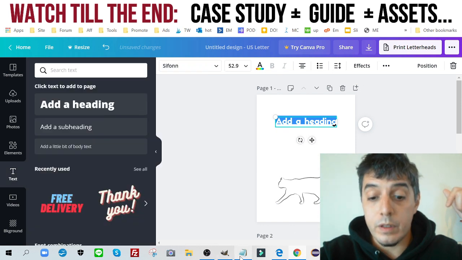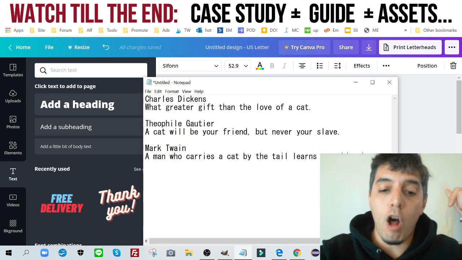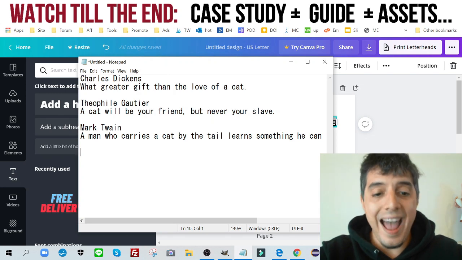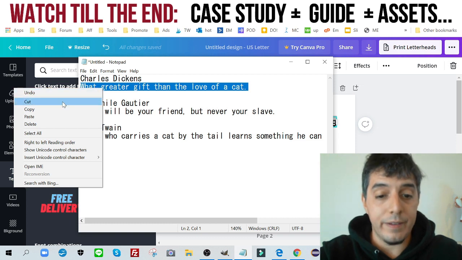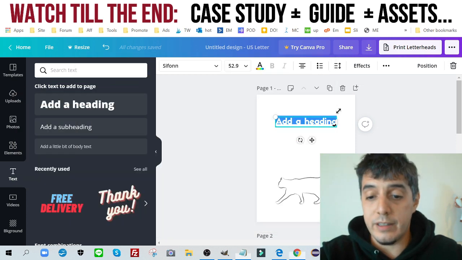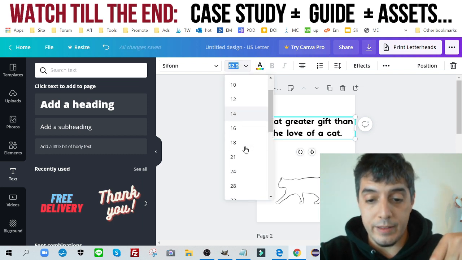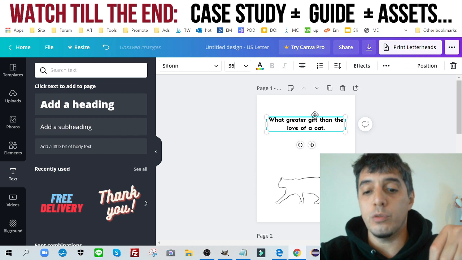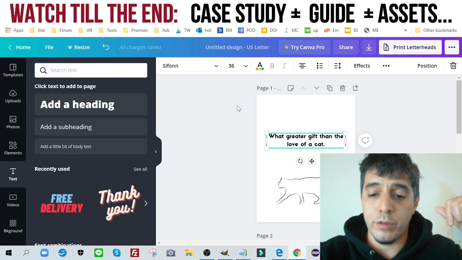And I went around the internet looking for quotes from long dead authors and people of note. So I'm gonna add these quotes. What a greater gift than the love of a cat, by Charles Dickens. I'm gonna add that in here. I'm going to shrink that down. Let's make it a nice 36. And you wanna make sure that it's within the actual bleed of Amazon KDP.